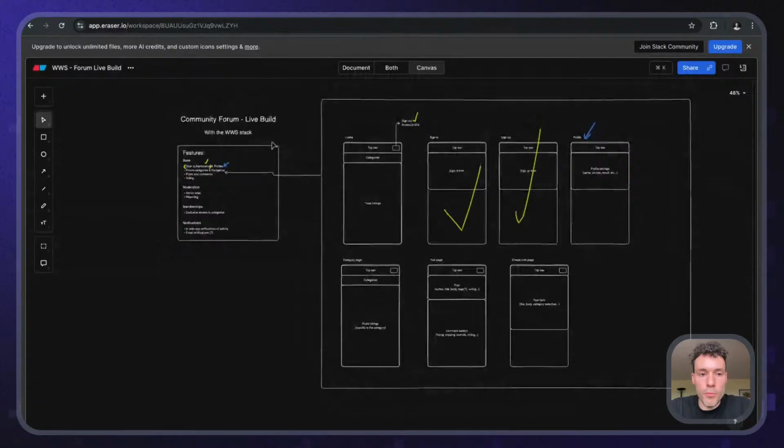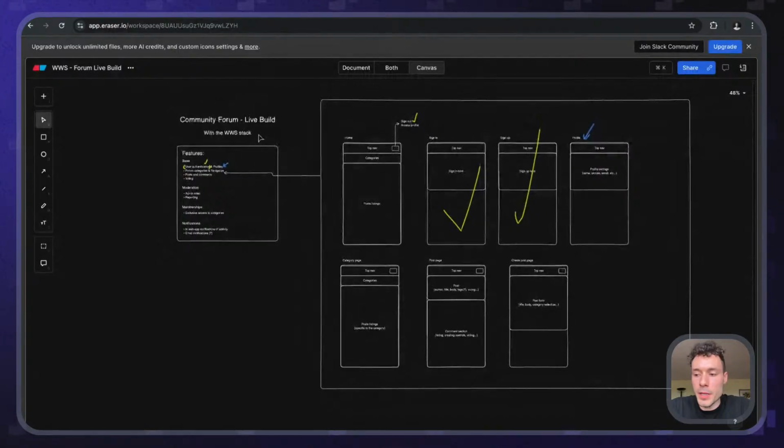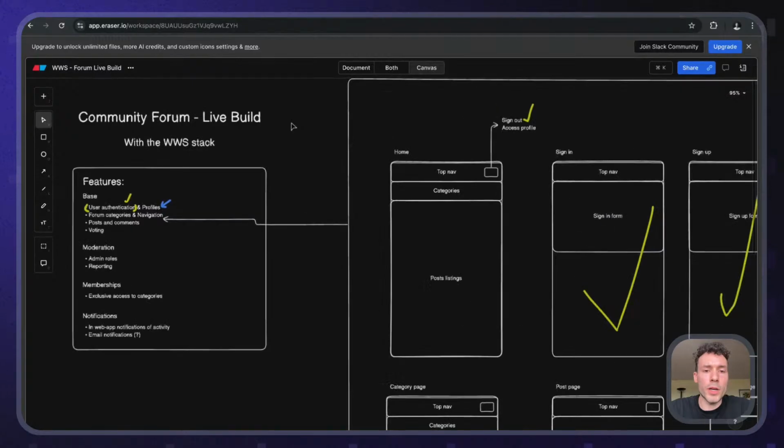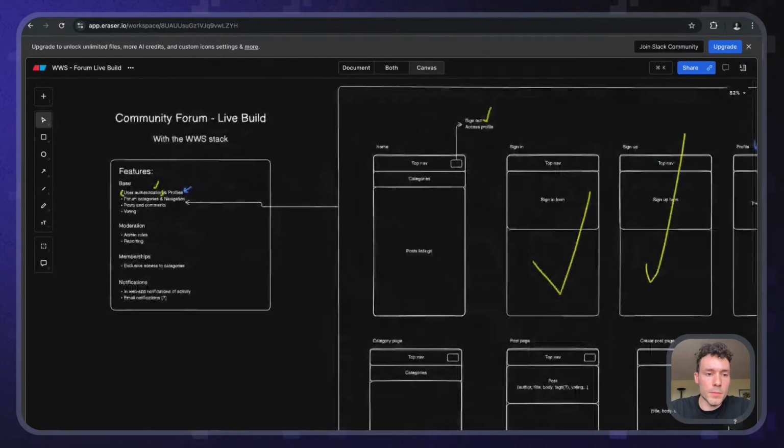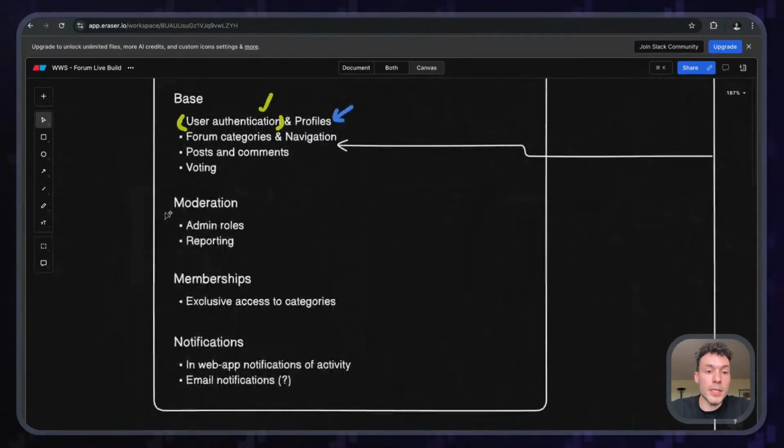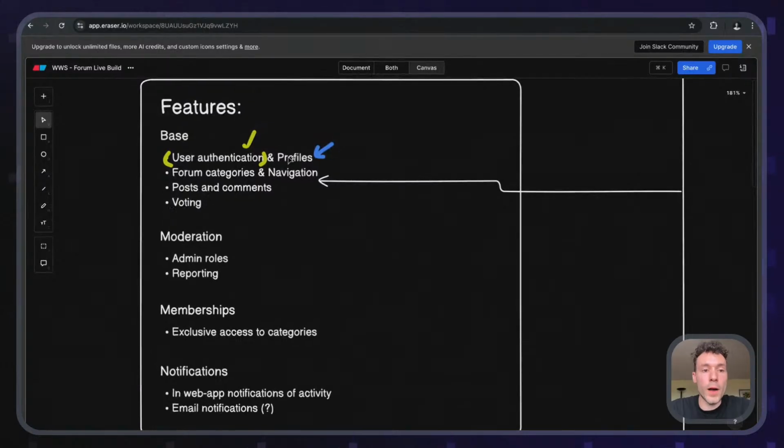So we did a breakdown of everything that we want to implement. In this breakdown, we essentially decided that the features are going to be some basic community forum features. So we've got profiles, categories, navigation, posts, comments, and voting. That's the basics of the forum.